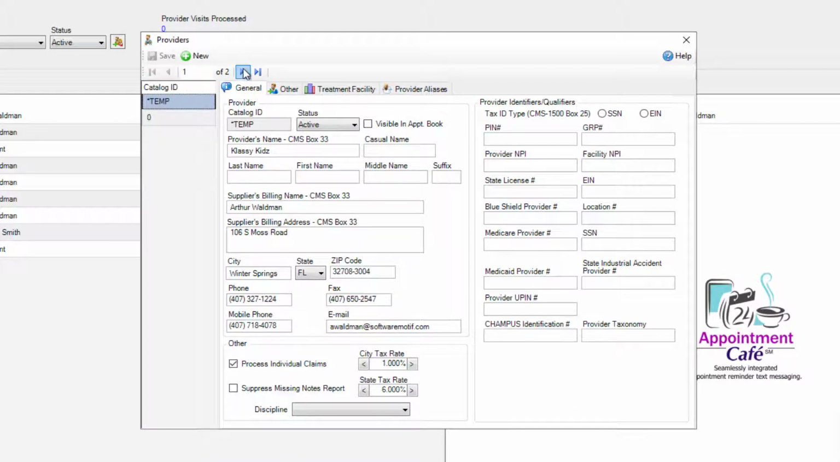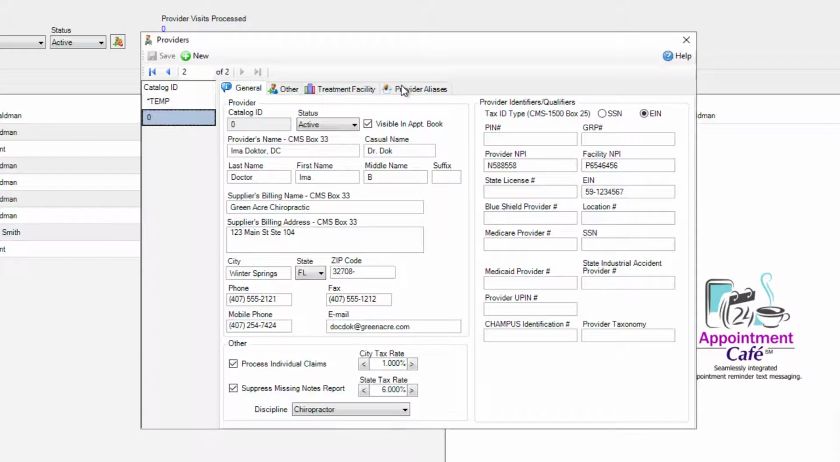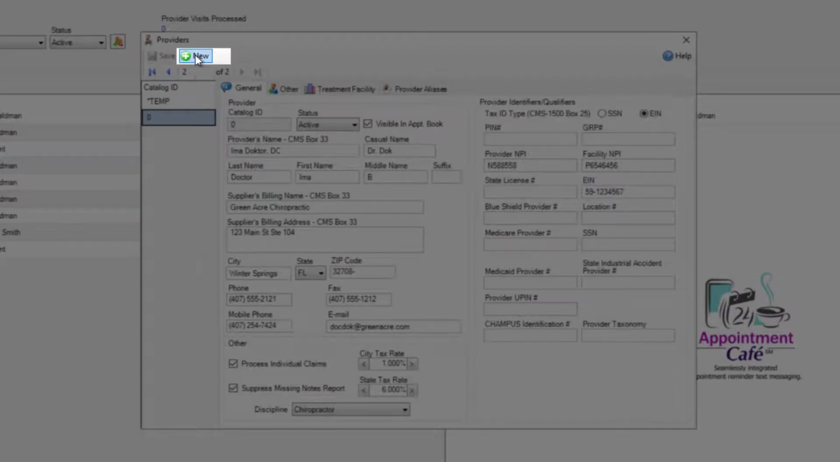There are 4 tabs. General is the main tab. Other, Treatment, Facility, and Provider Alias tabs are mainly used when there are exceptions to the General tab. To enter a new provider, click the New button. We will start with the General tab.